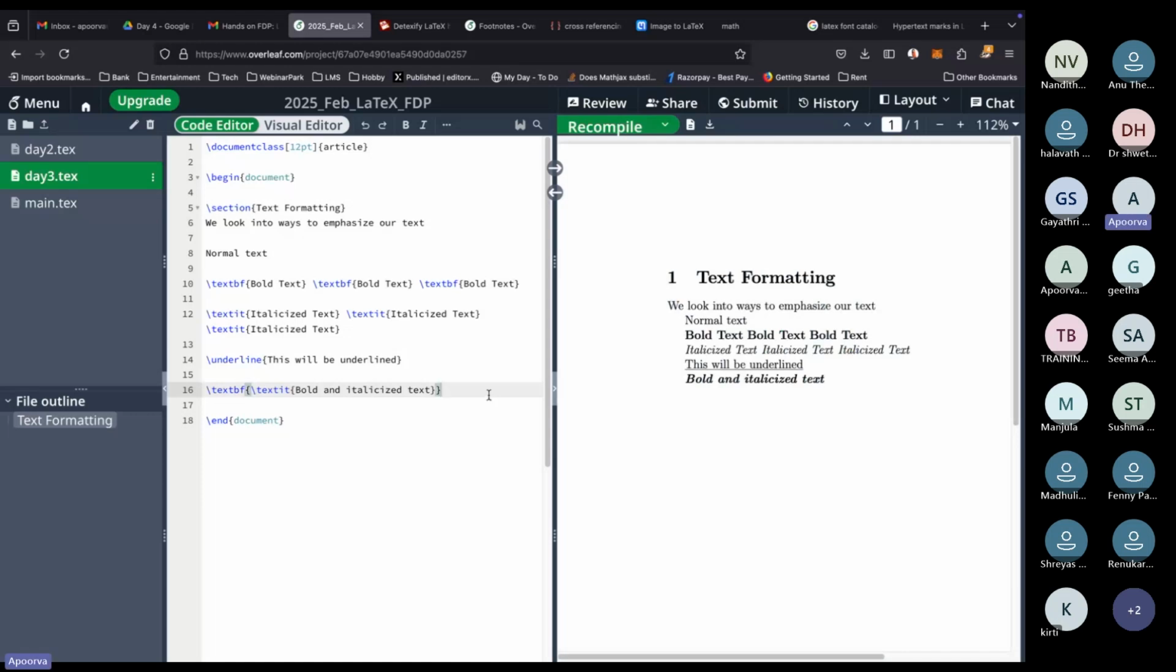When you see a command inside a command, always work from inside to out. First, evaluate what the inner command will do. The output of this command will be something like this, all italicized. Now, this becomes the input to the textbf command. So, by applying the styling in two parts, we can achieve bold italicized text. So, with nested commands, that is a command inside a command inside a command, always work from inside to out.